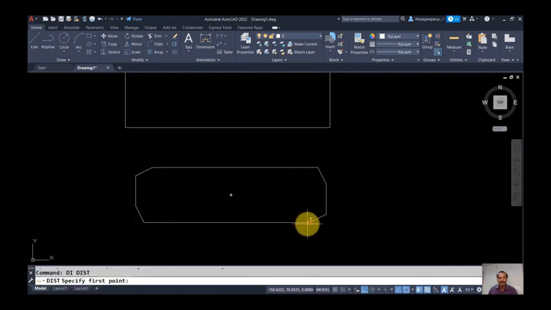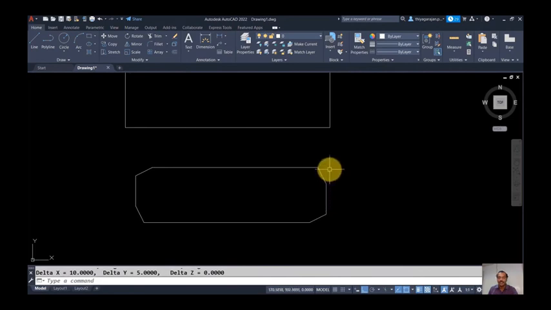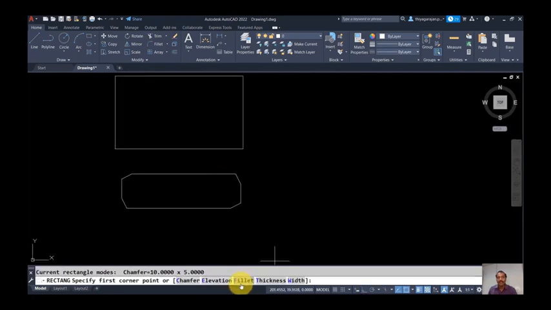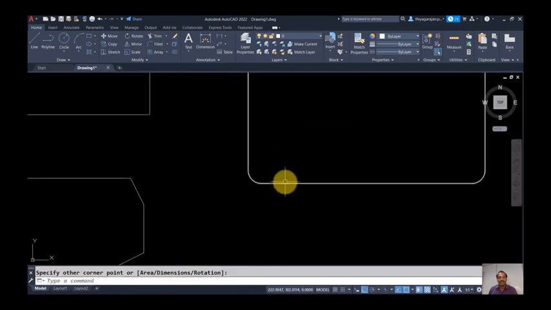Let me check this one. See, the x distance is 10, y distance is 5. Similarly here 10, 5, 10, 5, 10, 5. In an anti-clockwise direction, it will be calculated. Now we have flat corners. Similarly, I'm going to make round corners. Go for fillet. You choose the radius, how much you want. Let me go for 5 radius. I'm constructing a rectangle using opposite corners. You can even go for area or dimensions. Now the radius of the arc is 5. See, this is 5.